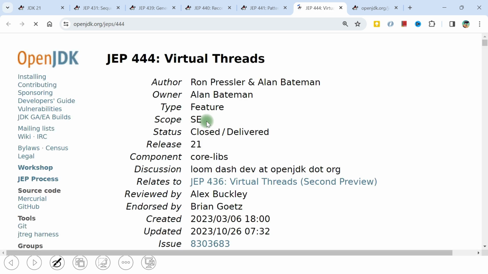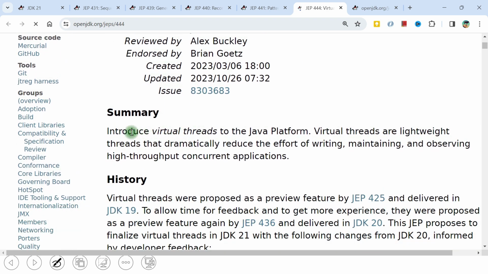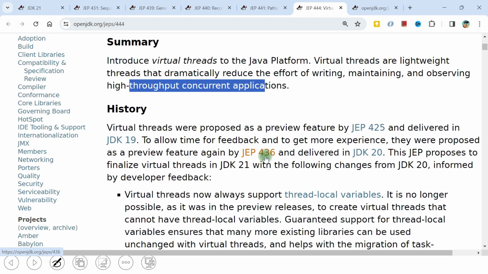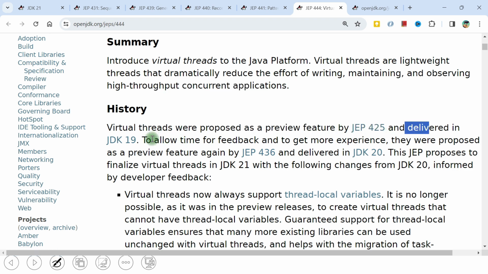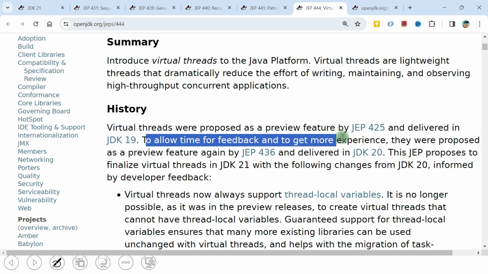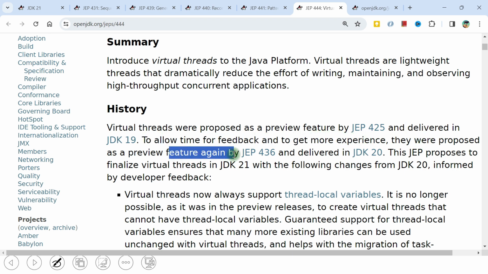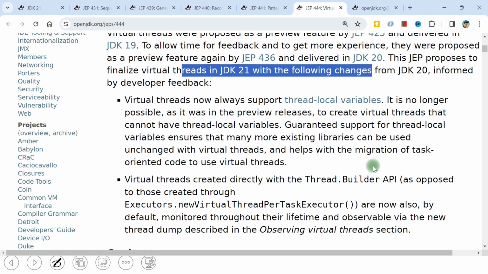virtual threads. This is very interesting. Introduce virtual threads to the Java platform. Virtual threads are lightweight threads that dramatically reduce the effort of writing, maintaining, and observing high-throughput concurrent applications. What is the history of virtual threads? Virtual threads were proposed as a preview feature and delivered in JDK 19 as a preview. To allow time for feedback and to get more experience, they were proposed as a preview feature again by this JEP, which means Java Enhancement Proposal. This is how new features are proposed, in JDK 21. This JEP proposes to finalize virtual threads in JDK 21 with the following changes from JDK 20.